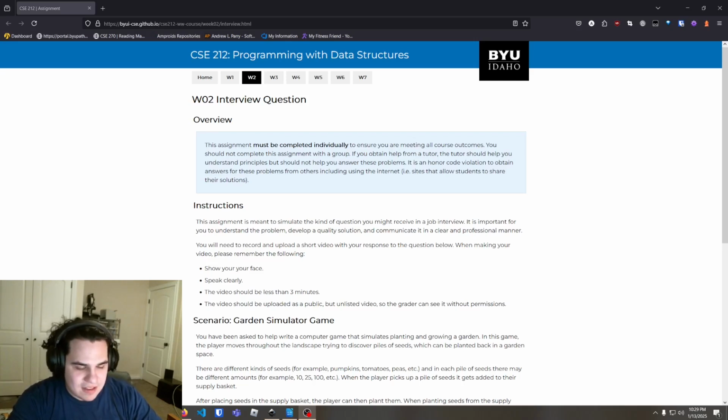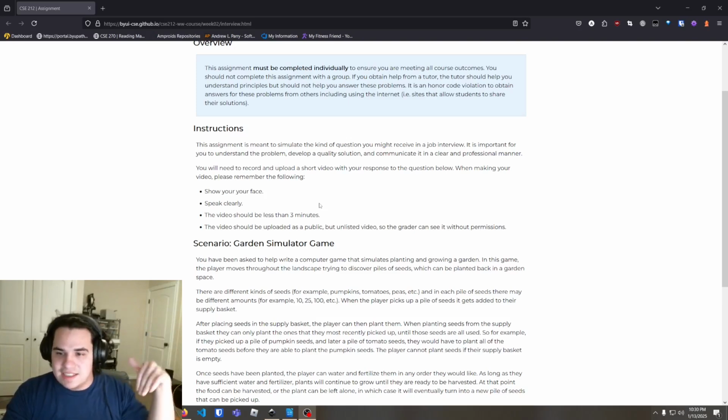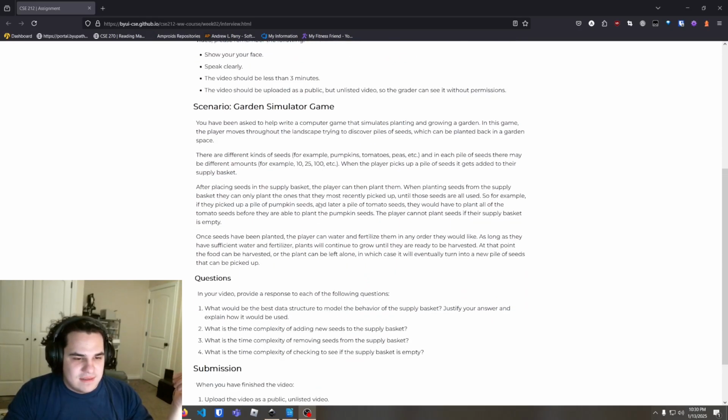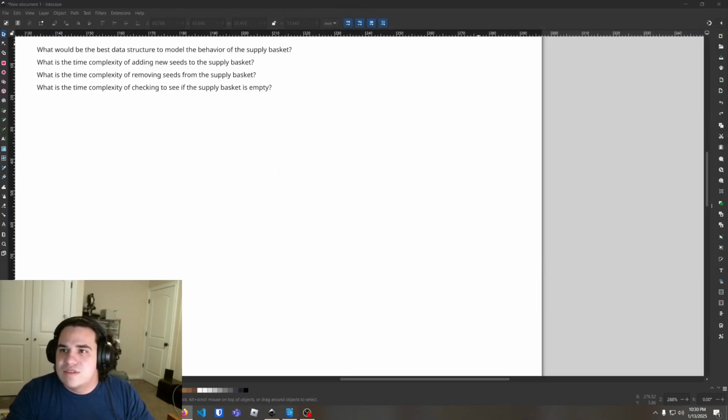In this, we have a little hypothetical scenario where we're helping develop a garden simulator game, and in the game, we go around and discover piles of seeds. We pick up the seeds, put them in a bag, and then we can replant them later. But the catch is when we replant them, they have to go from the top down. So we can't get to the seeds at the bottom of the bag because they're being covered by seeds above it. And so, okay, with that in mind, we're going to answer some questions.